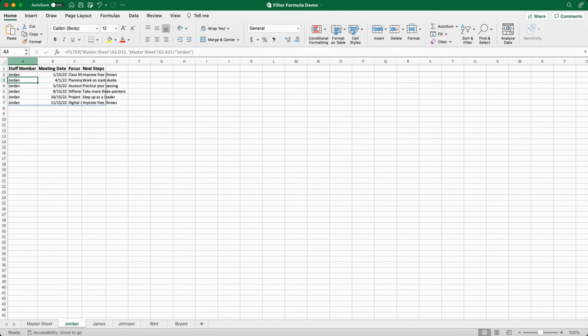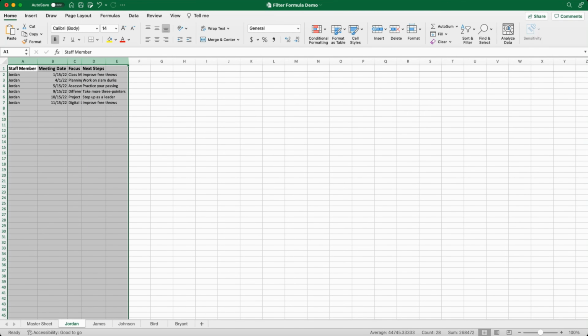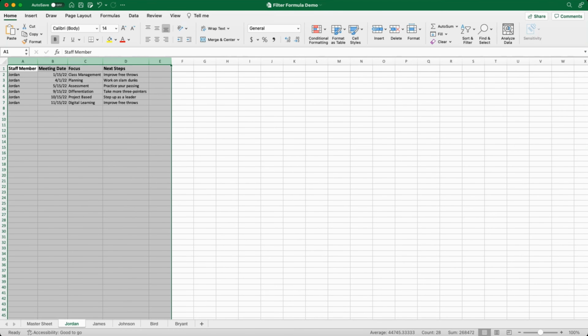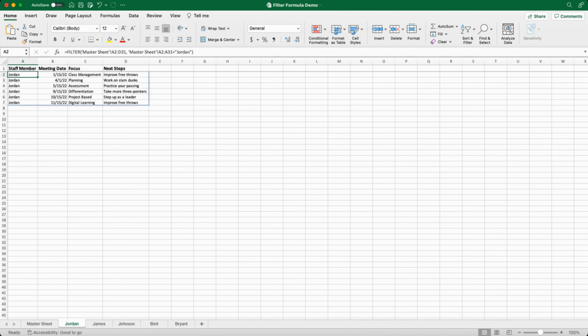What I like to do at this point to make it easier to see the information is I select one row, and as I drag over, as you hover your mouse right in between the columns, it takes the cursor from just a down arrow to sort of this, I like to call it an intersection. And then what you can do is double click, and it will make your columns as wide as the information that's in them. So now we've created that filter formula for this sheet Jordan, meaning anytime that on the master sheet it sees the last name Jordan, it's automatically going to put that information into the Jordan sheet.